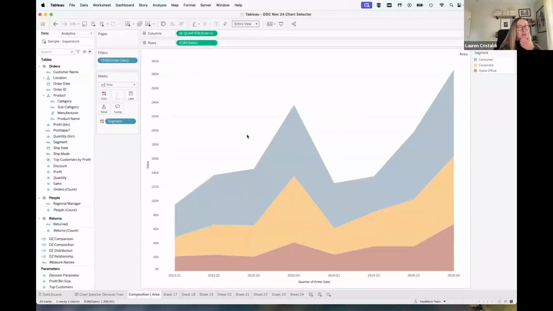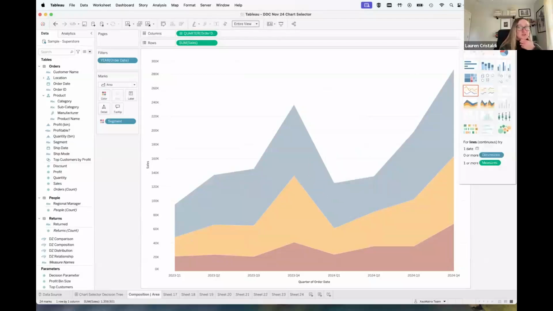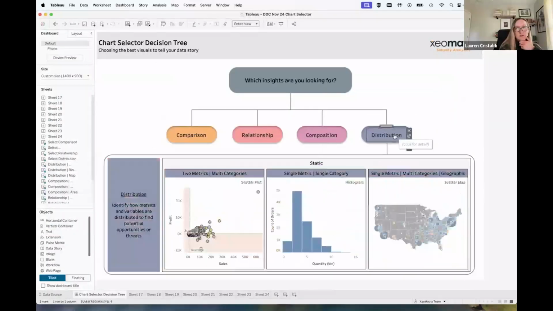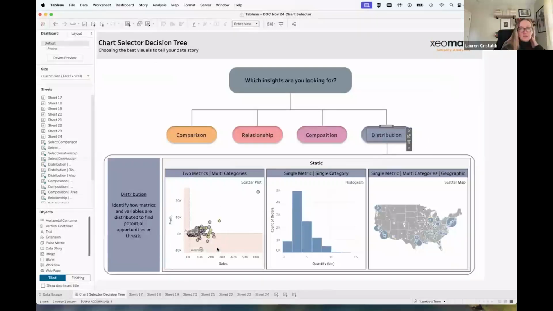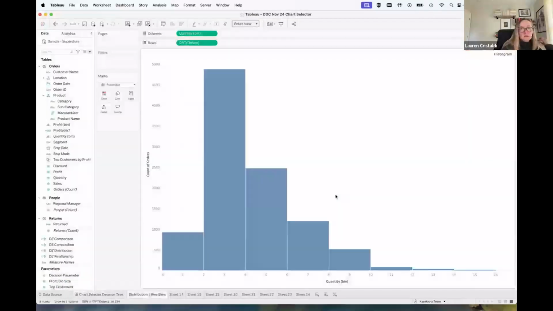And then, yeah, that's it for the area chart. And you can also do it from the show me. It'll make an area chart for you. For distribution, okay, we covered the scatter plot. I'll go over the histogram real quick because I really want to get into the math before we start questions.